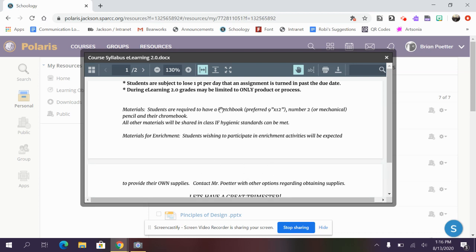and start a new one talking about rules and safety, things like that. Materials. Students are required to have a sketchbook. Hopefully it's 9 by 12 or close. Number 2 pencil. You can use a mechanical pencil. I get it. I use a mechanical pencil all the time. It's fine. And you should also have your Chromebook. All other materials will be shared in class if hygiene standards can be met.